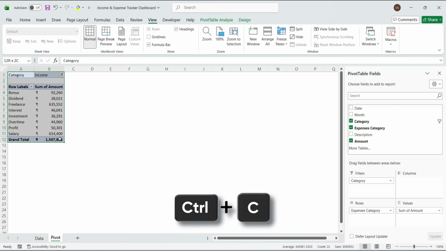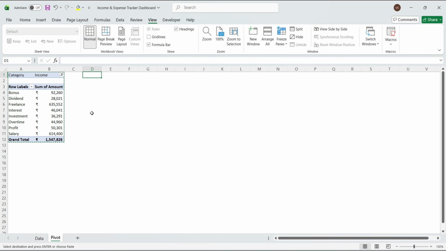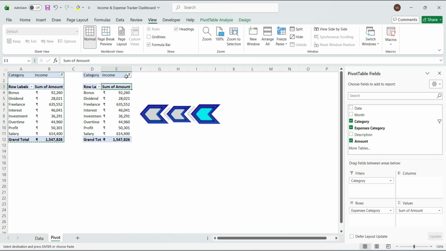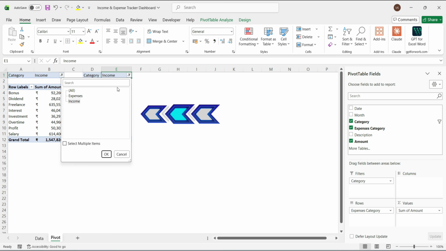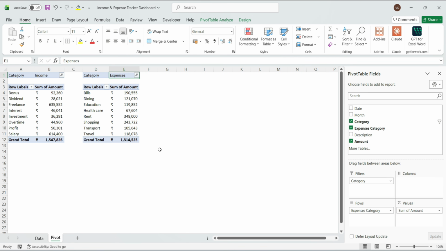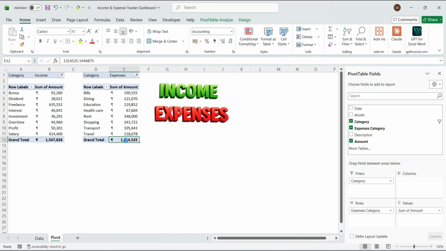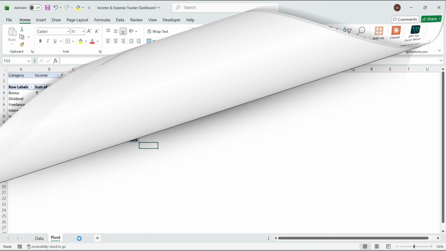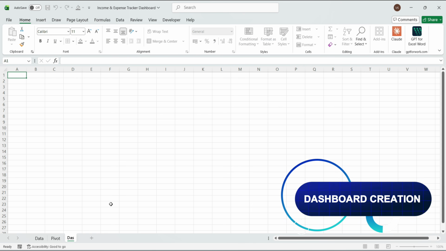Next, just copy this pivot table and paste it on the right side. For the second pivot, open the filter again. This time, select Expenses. Done. Now you have two clean pivot tables, one for income and one for expenses. Next, create a new sheet and rename it Dashboard.